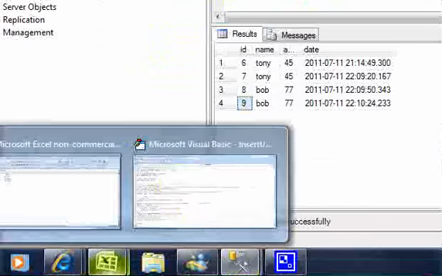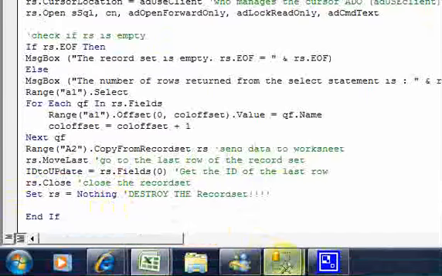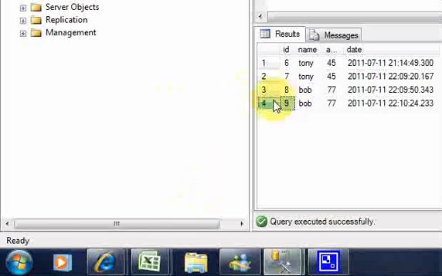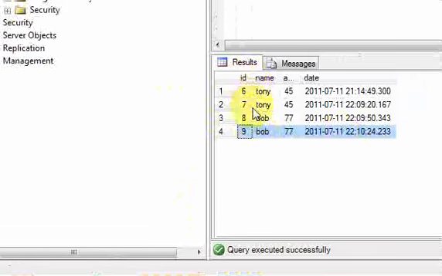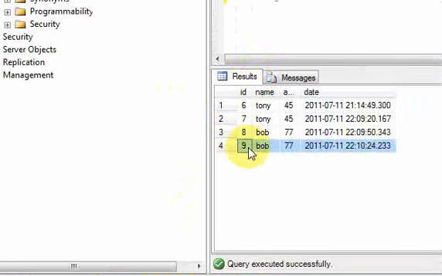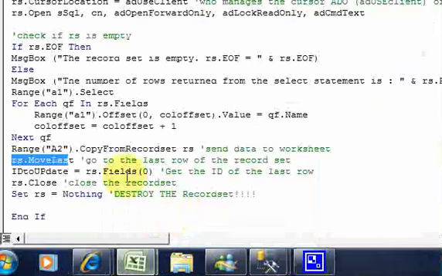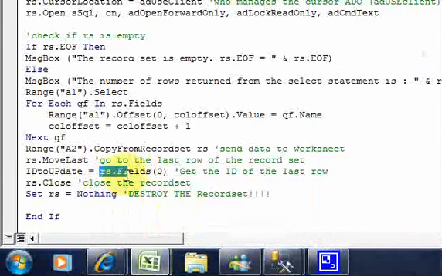Well, it's really easy. You just use this rs.MoveLast. That goes to the last row. So that's going to go here. It goes to the last row of the record set. And now you need to get this field. You need to get the ID field for that row. And that is done right here by doing rs.Fields(0).